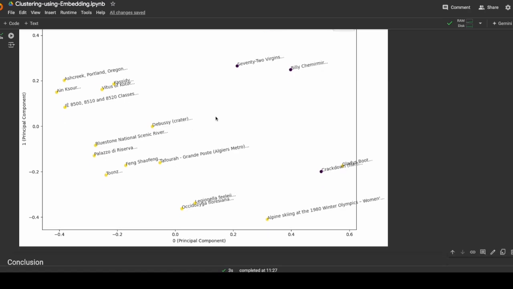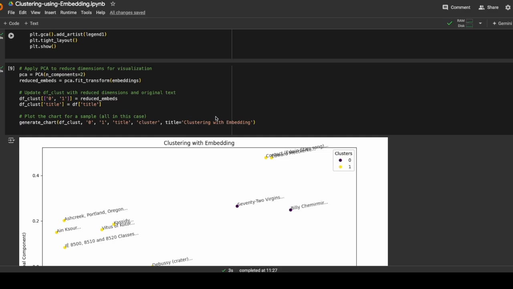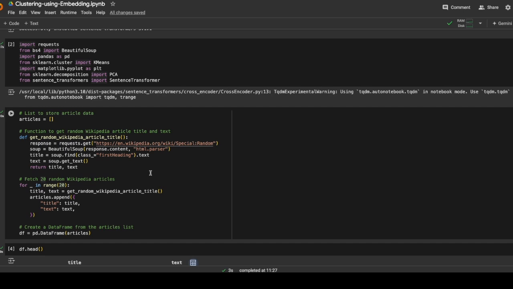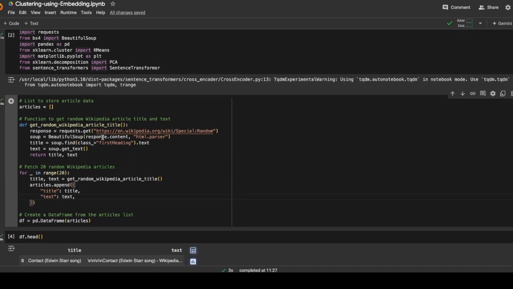So now it's done. I would like to do another clustering with different random articles. Let's do it. To do that, we can just re-execute the cell. Let me re-execute this cell to get some other articles that will be different from the ones that we retrieved earlier. So let me execute the cell.